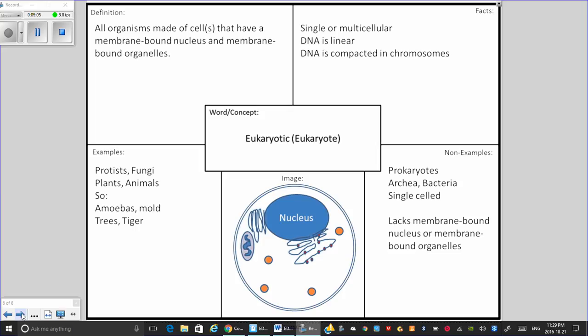So this would actually be the opposite in a sense, prokaryotic cells. And then in the image section, I put a diagram of a cell with the nucleus labeled. So this, if I was a student, would help me remember what the nucleus is and what it looks like within the cell. So thank you very much for watching, and I hope this helped you understand the Frayer model and how you could use it within a science classroom.